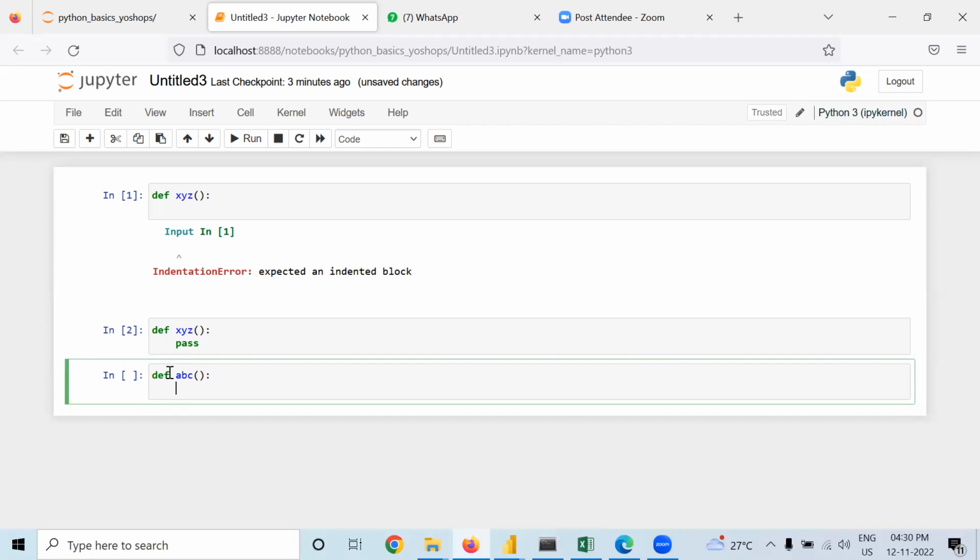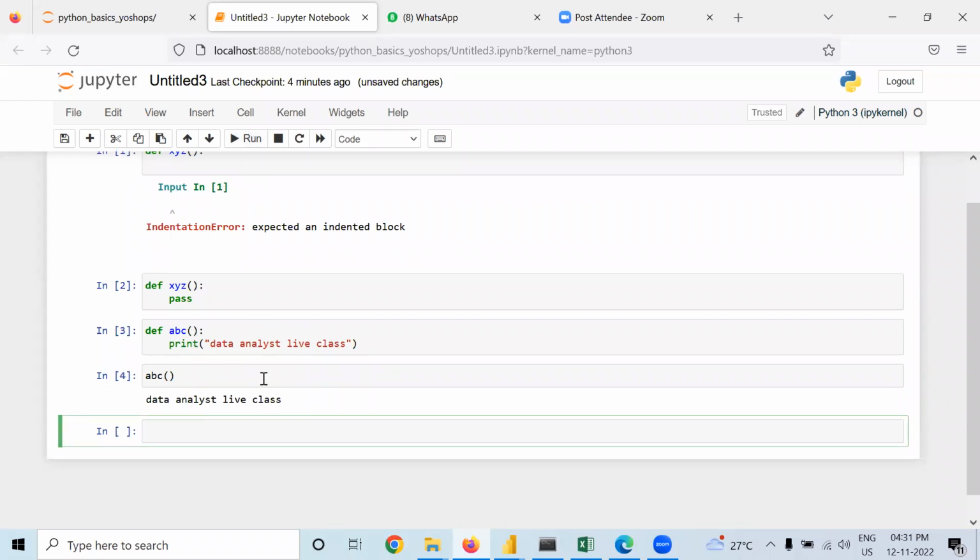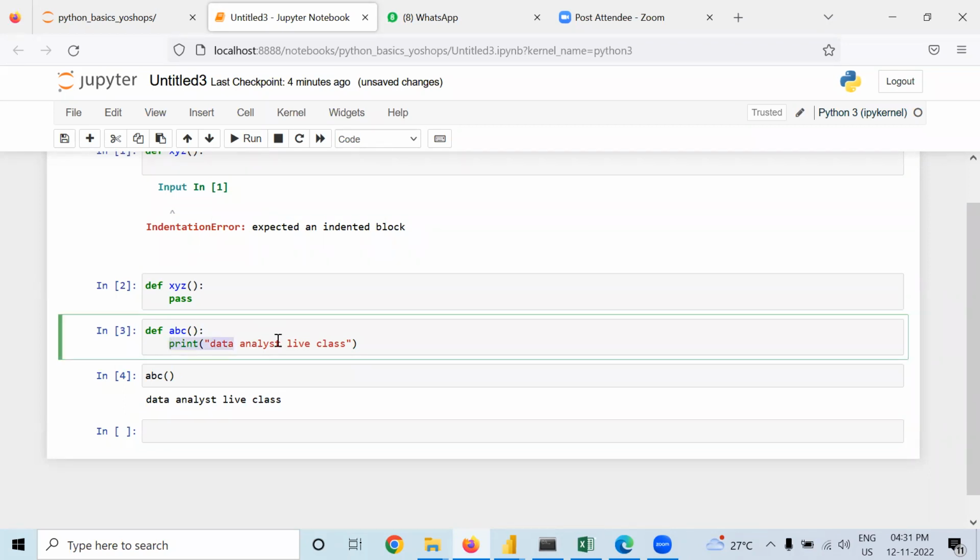Now I'm simply writing print, and within print I am writing data analyst live class. Now I'm going to run it. I'm not getting anything out of it. How to get it? Simply write that function, A, B, C, bracket. When you run it, you will find it prints whatever is inside this print statement, this entire thing.